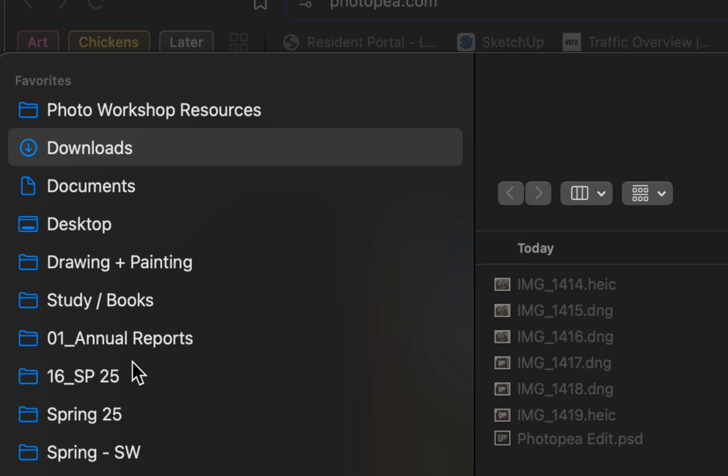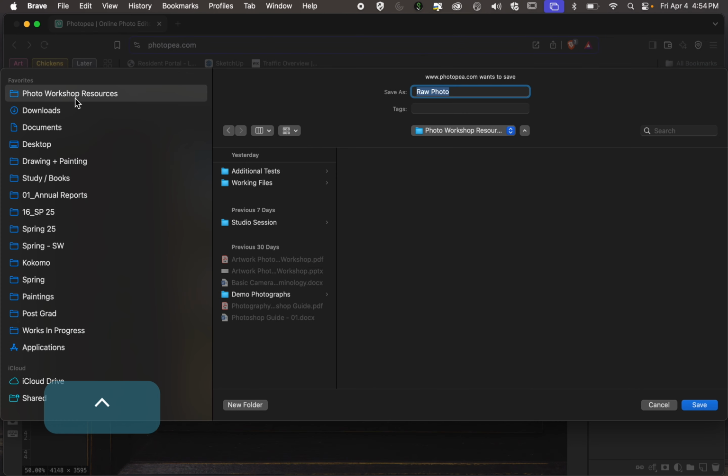No other file type is going to preserve that. There's one caveat to that, but we won't get to that. We want to save it as a Photoshop document so that we have that flexibility to go back into that image. So I'm going to just save this as Workshop Resources, and I'm going to call this Demonstration Edit. I'll click Save.